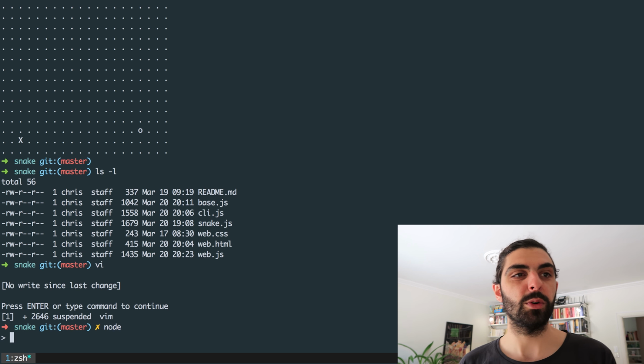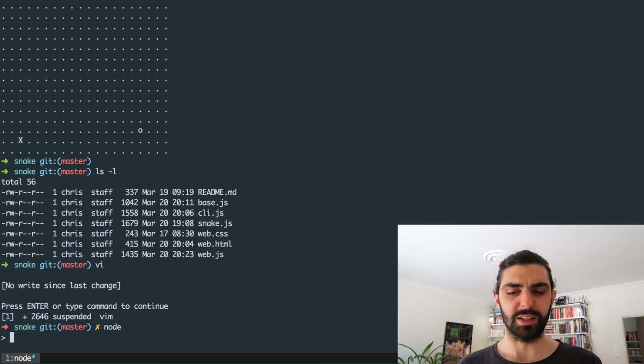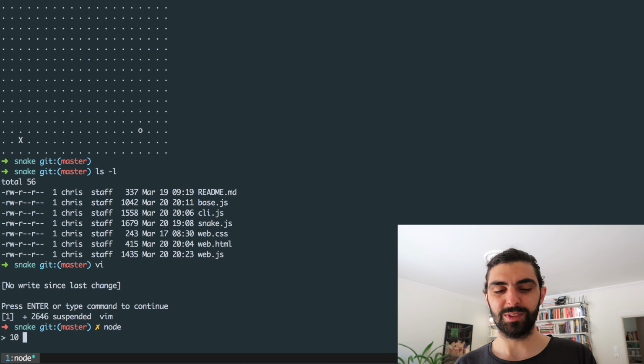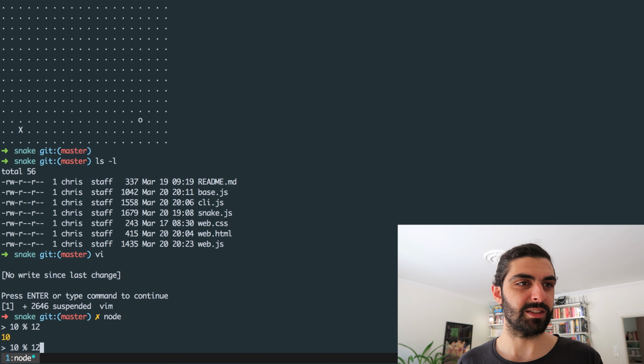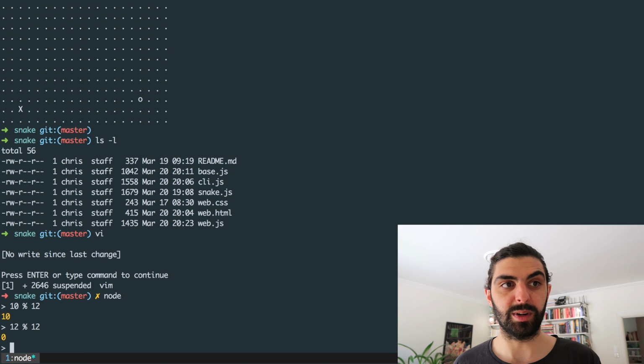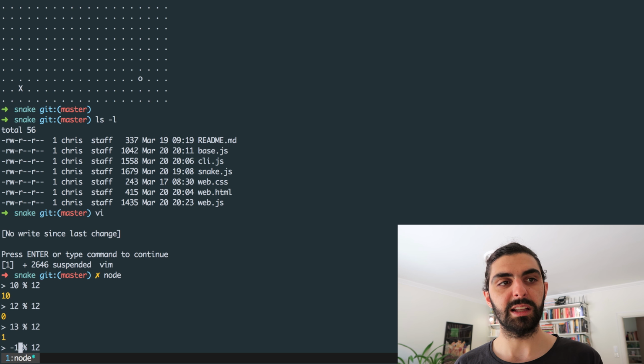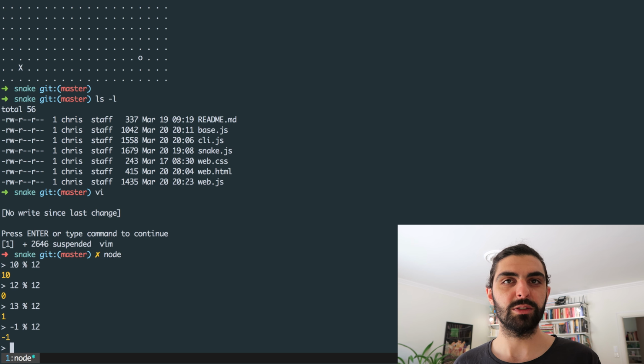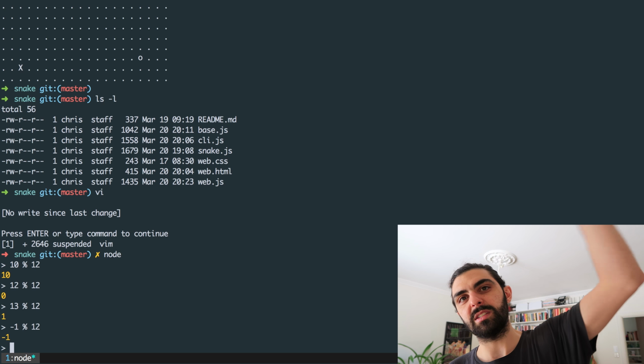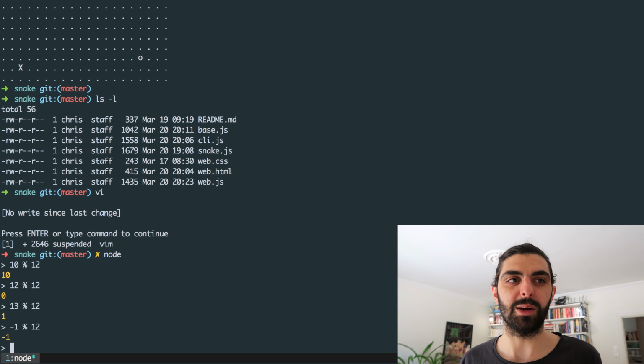And let's jump into Node quickly and look at this. I should have done this in Node from the beginning. So 10 modulo 12 gives us 10, right? But 12 modulo 12 gives us 0, which wraps us around back. Similarly, 13 gives us 1, but this is a case that we're never seeing. However, what I would want is that -1 should also wrap. So -1 should put us at the other end of the 12, and that's the way I was expecting that modulo was behaving.